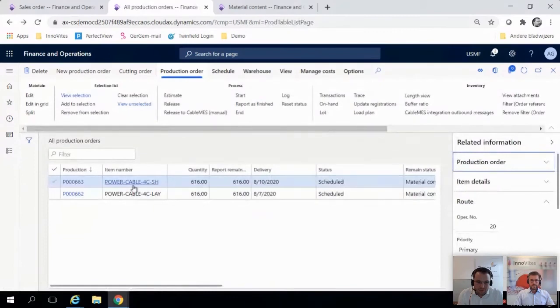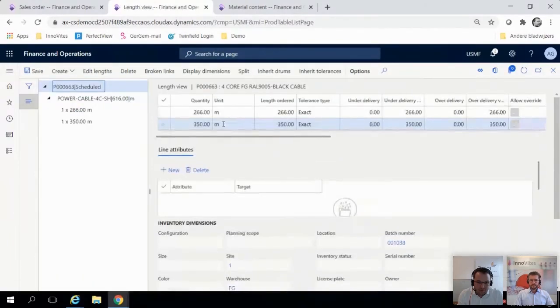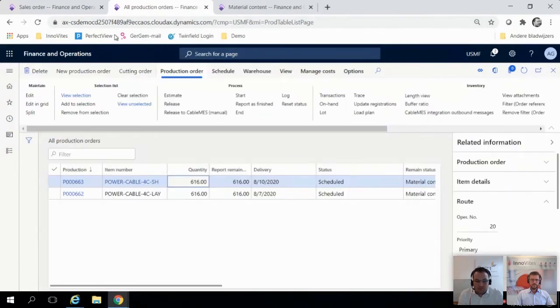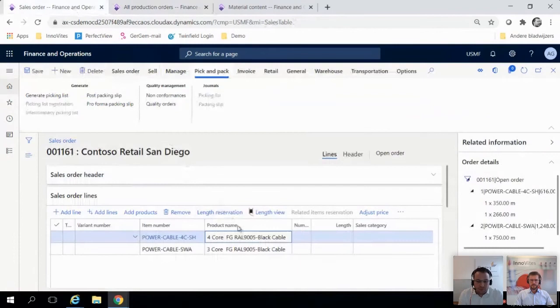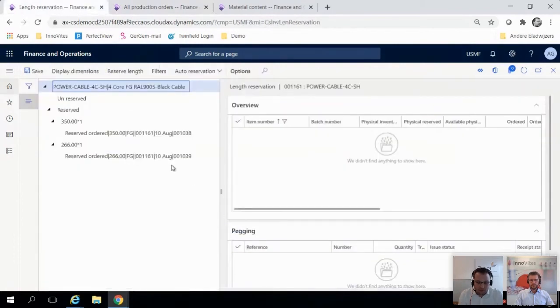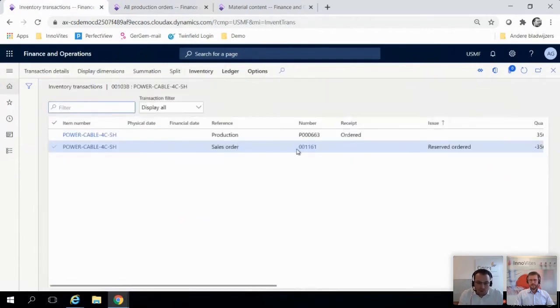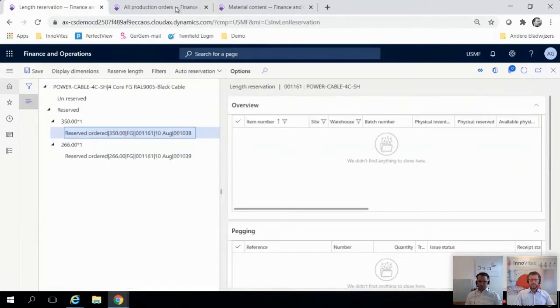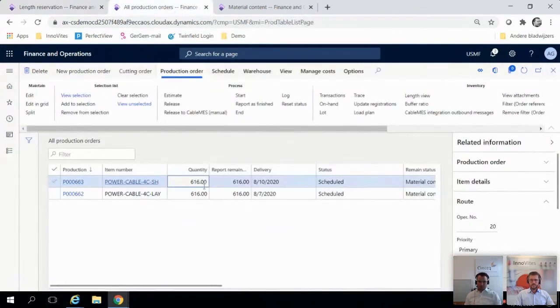Here we see the jacketed cable. There is also a length view. So we see the same information that came from the sales order. We can go back quickly to the sales order and check the length reservation, and you can see here that the system has automatically made a reservation from this length to the production order 663. And let's go back. 663, that's exactly the one that we have just created.